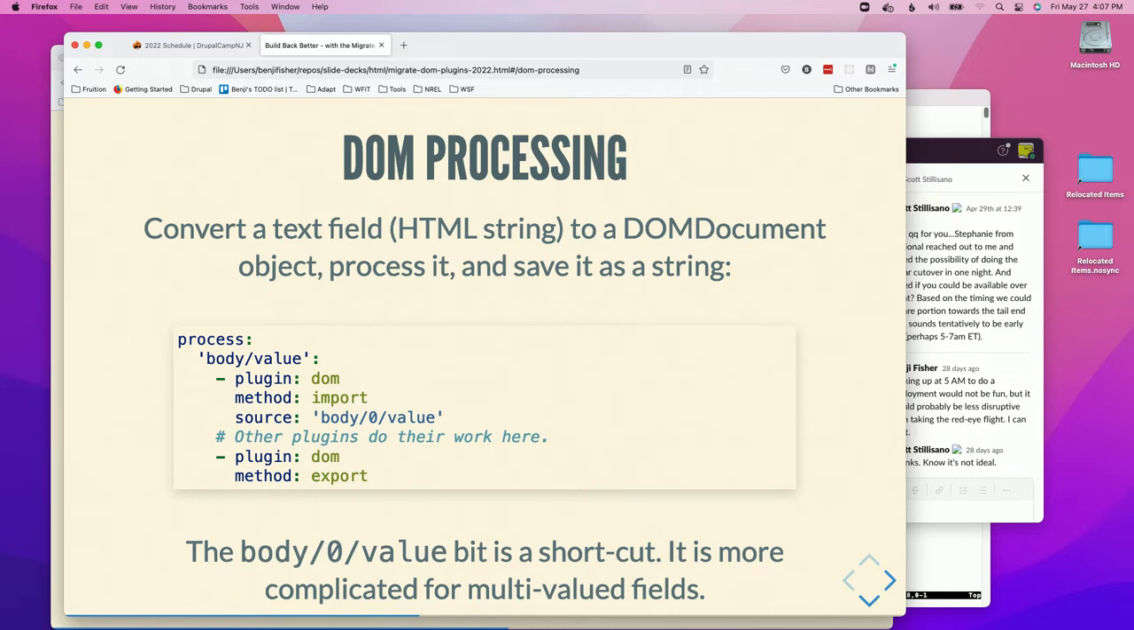And then one of the really cool things that the Migrate API provides is DOM processing. So I've given a whole talk about this. In fact, you should look up my talk, I think in 2019 at NedCamp, where I gave the presentation with Marco Villegas, and we talked about how to use DOM processing and why to use DOM processing and not just process your HTML with regular expressions.